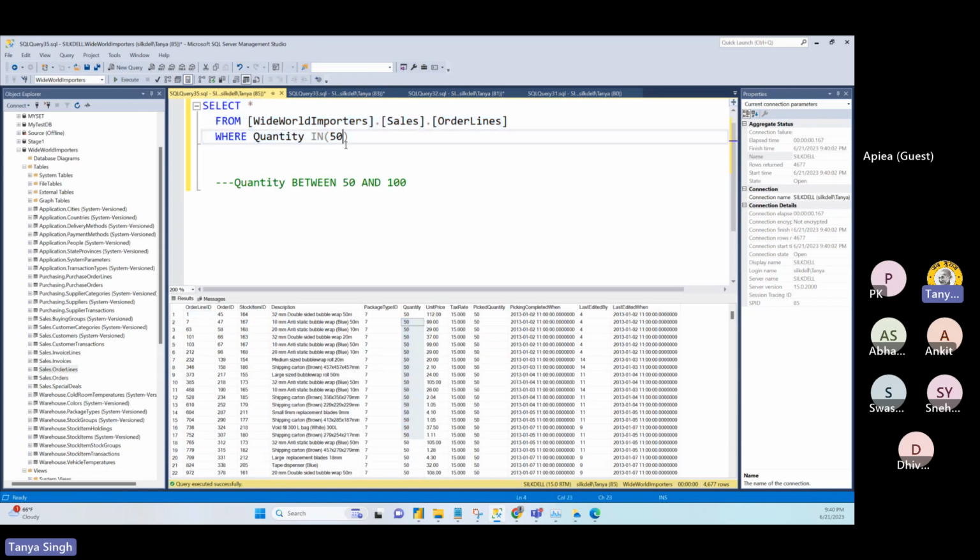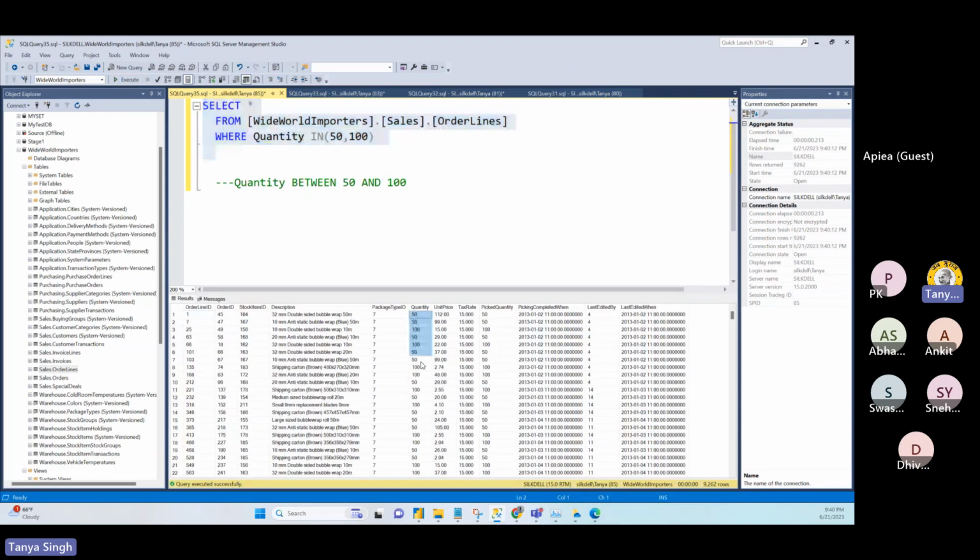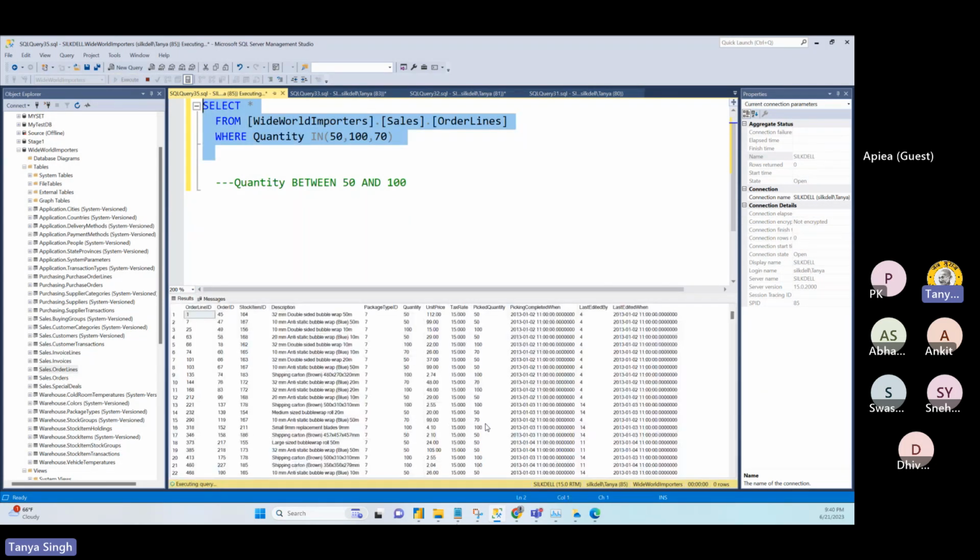But I want quantity 50 and 100. So now it will give you only the records where quantity is 50 and 100. So you see, 50 and 100. You can keep increasing this list. I want quantity 50 and 170. Whatever your use case, you can keep extending that. So now your data will be only 50 and 170.